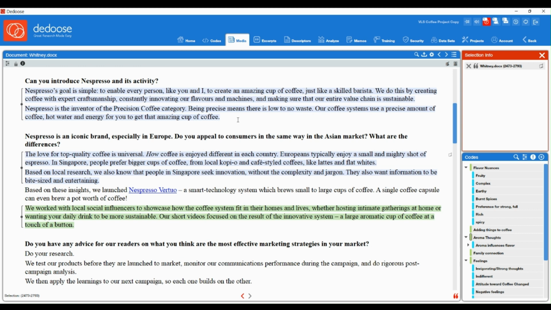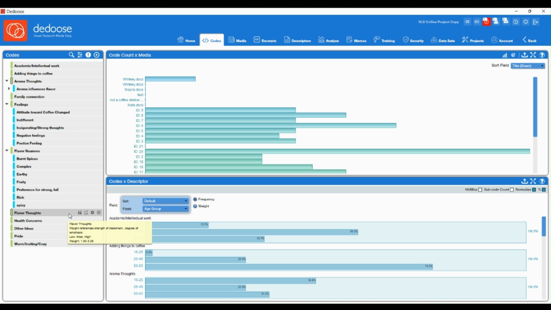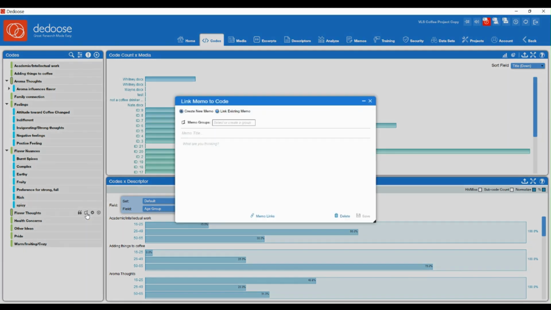Now, another use of memos is to create and link a memo as it is attached to a code. For instance, if you were to hover over this flavor thoughts code, you're going to see that similar post-it note icon. Go ahead and click that, and this allows you to attach a memo to a code. Now make sure that you're not logging your code definitions in here. Instead, log your code definitions within the code itself under the edit code icon.